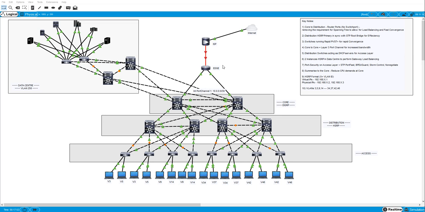Right, let me just discuss what I've got here. We've got the three-tier hierarchical model, the core, which will be running EIGRP down to the distribution layer. In the distribution layer, we're going to have these four layer 3 switches. For posterity, they'll be called D1, D2, D3, D4, and they will have HSRP, and that will be synced up with each VLAN's STP instance. I'll explain a bit more of that later on.